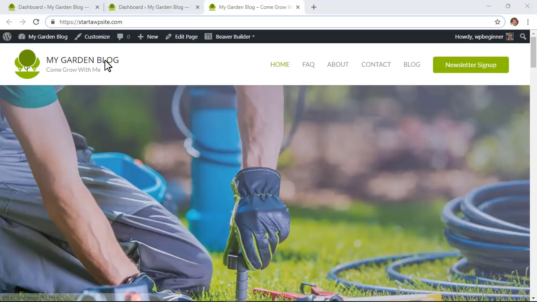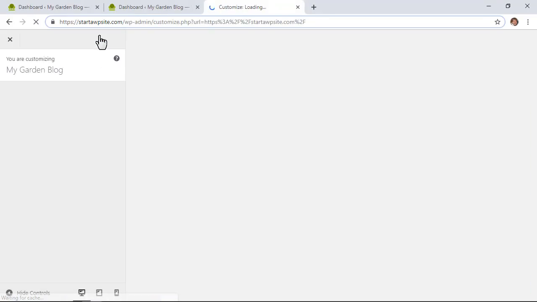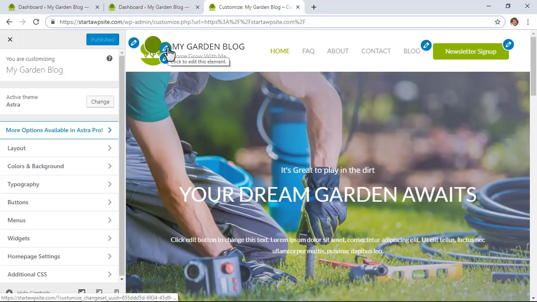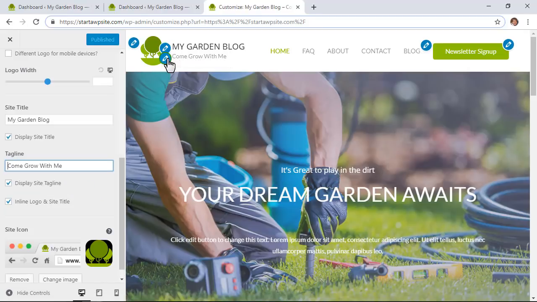I like that much better. The next thing I want to look at is our logo. I'll go into the Customize area, and if you remember, we could click on this little pencil area to take a look at the logo.